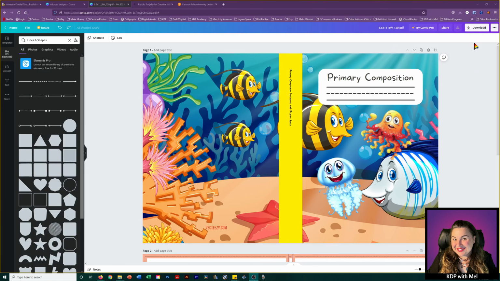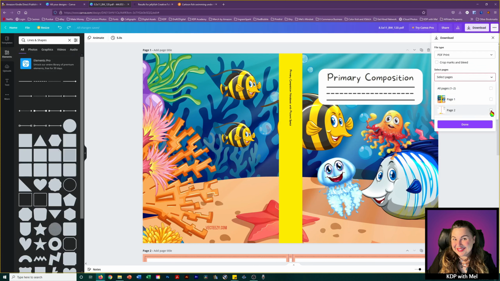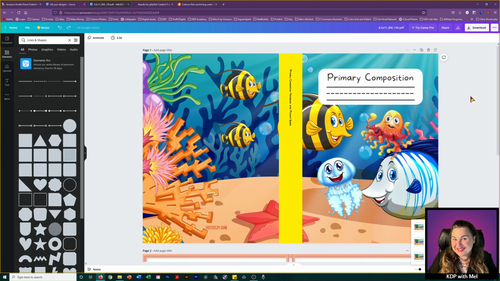So now we need to download it. Go ahead and click on this download button here at the top. You're going to change it to a PDF print. That is the format that KDP paperbacks need to be in. And go ahead and select the page that you want to download. We're going to be doing page 1. If you deleted your page 2, great, then you don't have this showing up, but for us we still have it. So make sure you're selecting the page you want. Hit done and then hit download, and we are all set.